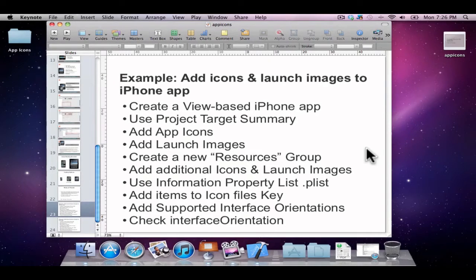and launch images to iPhone app. Create a view-based iPhone app using Project Target Summary to add app icons, launch images. Create a new resources folder to hold additional icons. How do you use information property list.plist to add items to icon files key? How do you add supported interface orientations? Going to the viewcontroller.m file to check interface orientation.